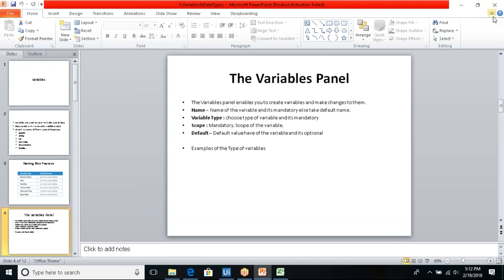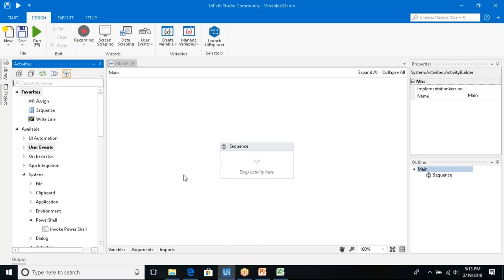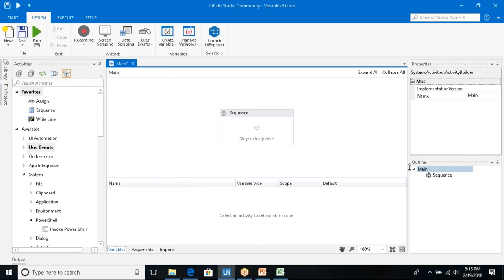Okay, thank you. So the variable panel: I definitely talked about it when I was discussing the user interface. This is the variable panel. By default, it is going to be disabled, right? I can't declare any variable, since it says select an activity to set a variable scope. So just simply click here, and this is going to be in enabled mode.